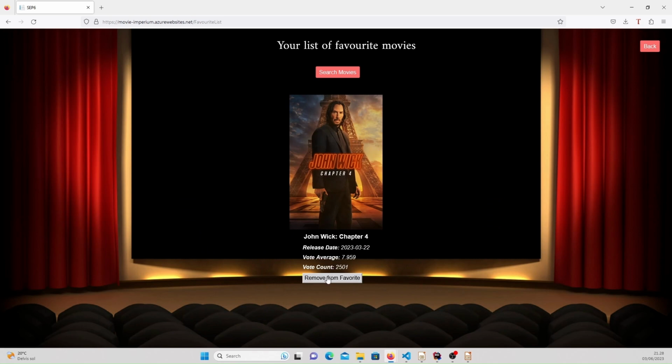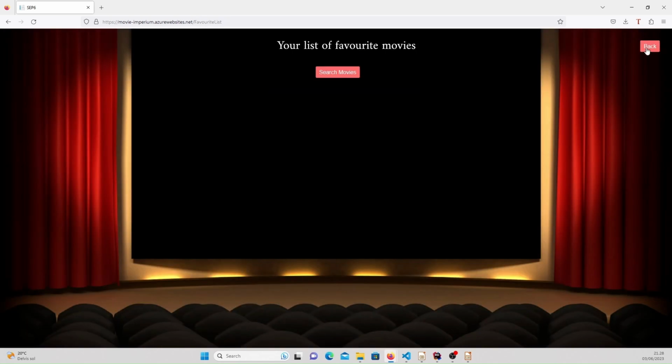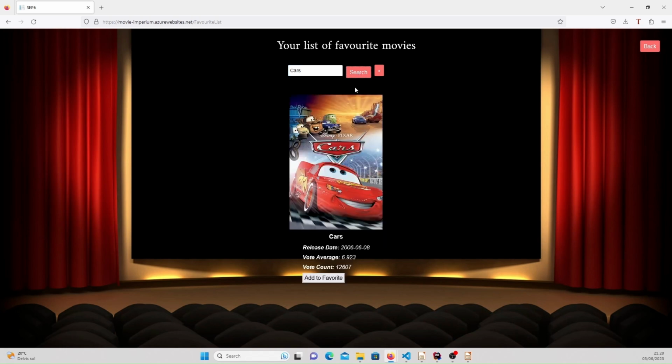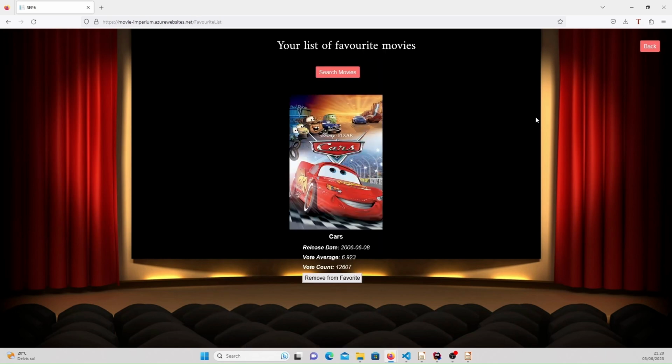And at any moment, we can easily remove it from the list. And we can see that we have no movies at the moment in our favorite movie list. If we would like to add one directly from the list of movies, we just need to search for it by title. And once we found it, we can add it. And we're going to see it in our list.